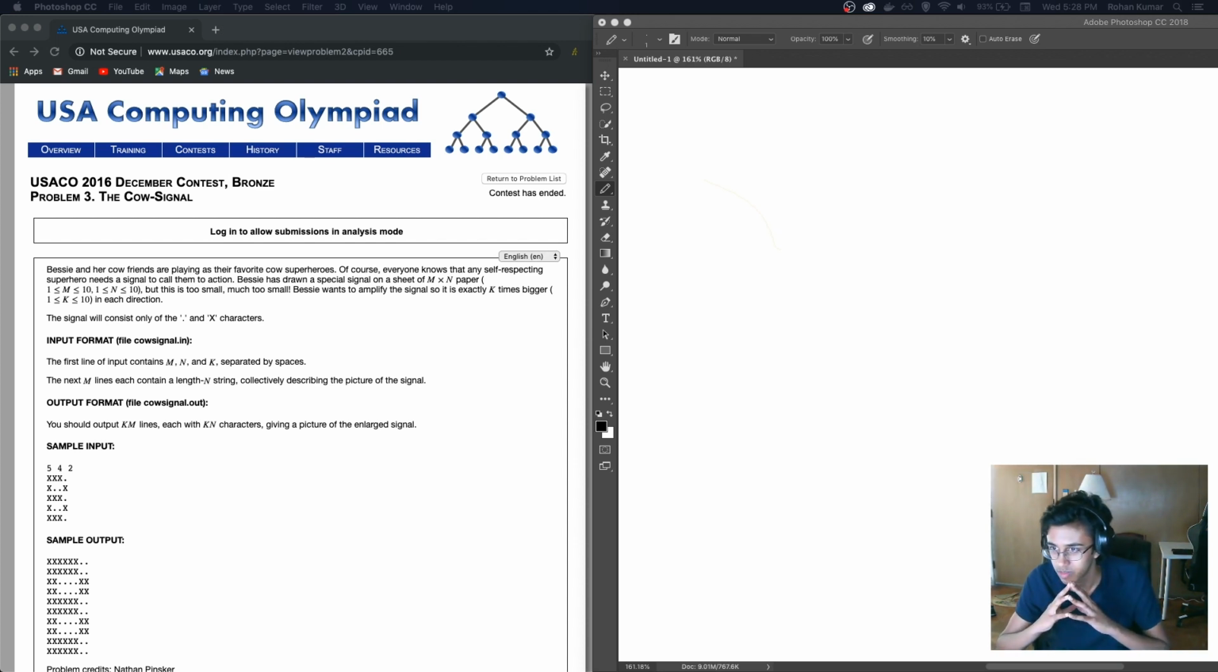So let's now look at our input. The first line of input contains m, n, and k separated by spaces. The next m lines each contain a length n string, collectively describing the picture of the signal. And finally, we have to output km lines, each with kn characters, giving a picture of the enlarged signal.